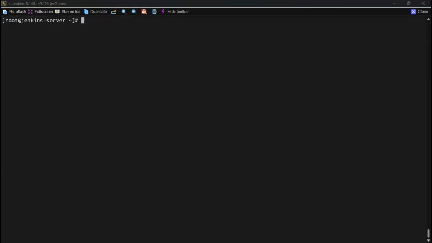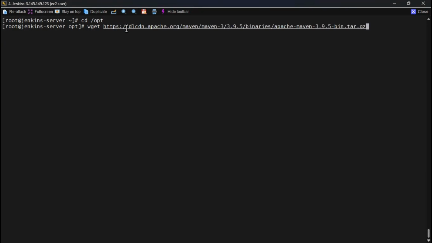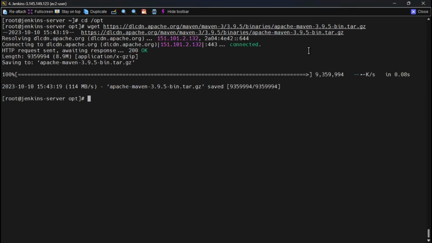Next, I'm going to begin the process to install that. First, I'm going to cd into opt. That's where I intend to do that. Once I'm in opt, I'll do wget and paste the link I just copied a moment ago. This downloads Maven 3.9.5 for us. There we go, it downloads the archive for us. If you do ls, you see it right here. It doesn't install it yet anyway.